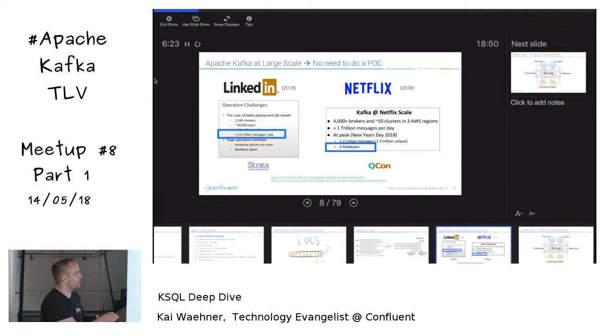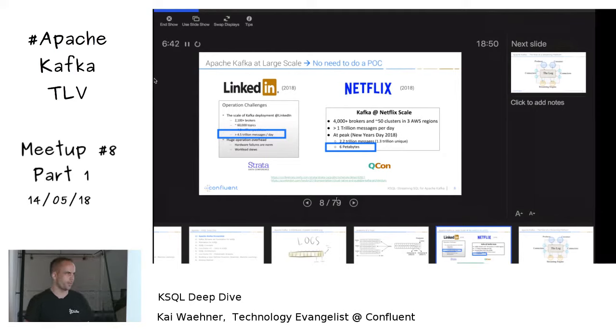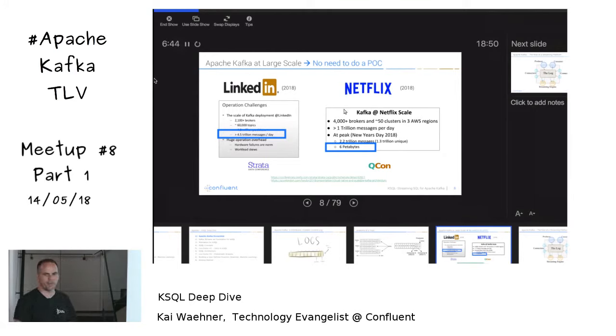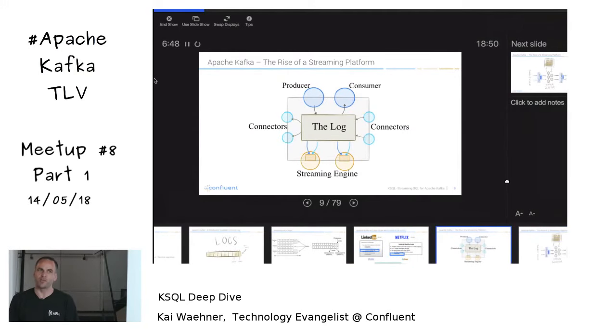On the other side, Netflix also presented this year that at peak times they process over 6 gigabytes per day. So that's also a lot. And you can see there is no proof of concept needed here if you think about such a scale. So that's just the background about Kafka, so we don't have to worry about scalability, but more about what you can do with it. And so Kafka, very good.